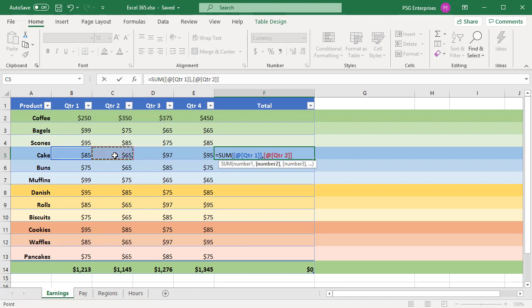Instead of using the cell reference B5 and C5, Excel built the formula using column names quarter 1 and quarter 2. This is called a structured reference formula, which is unique to Excel tables. The structured reference format is what allows the table to use the same formula for each row.